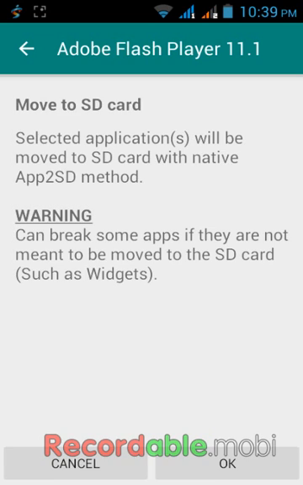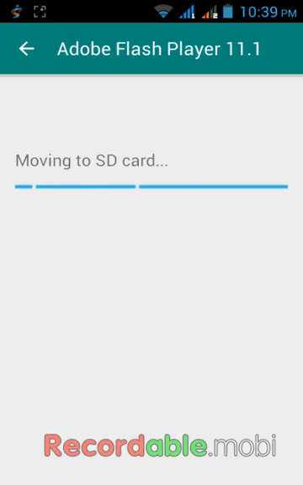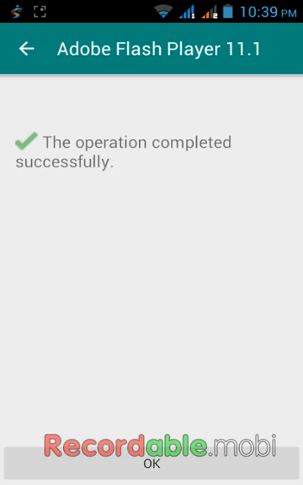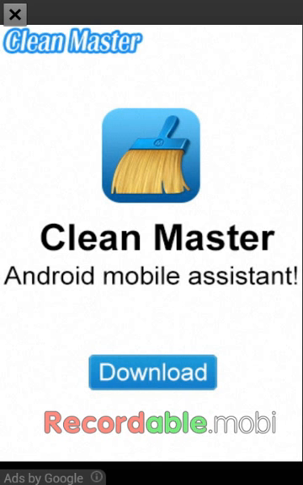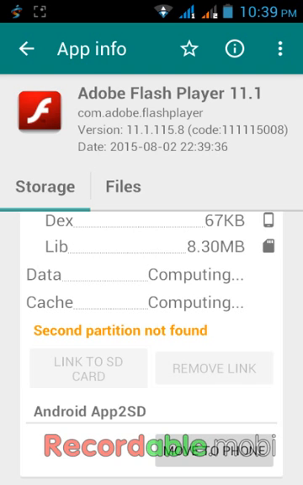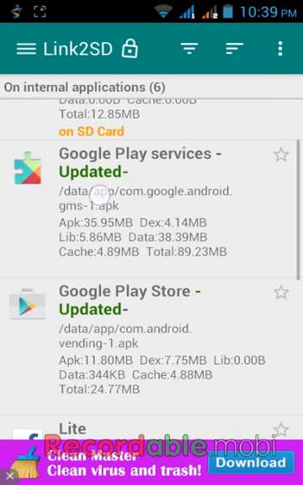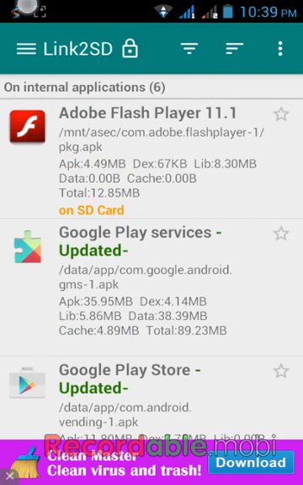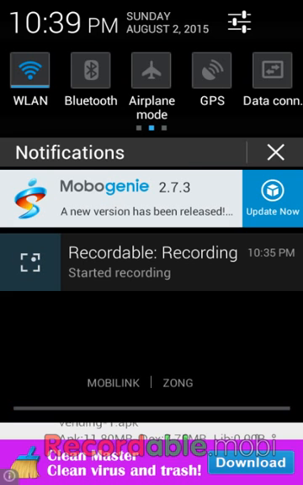It will give you some warning, but just ignore it and click on the OK button. It takes a few seconds or minutes. Just wait for it. Yeah, that's it. The process has been done now. Sorry for the ad. It means it has moved from internal memory now. So this is the easiest method to move this kind of app. Now I will show you that it has really moved to the SD card.